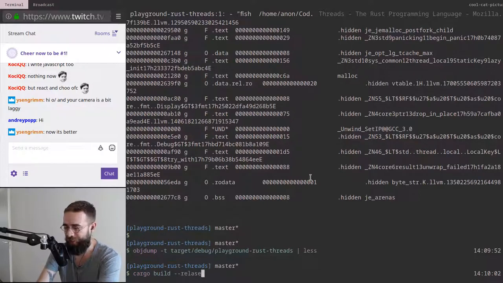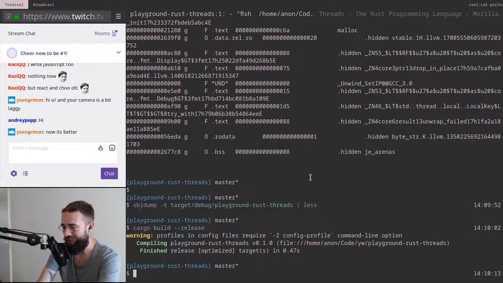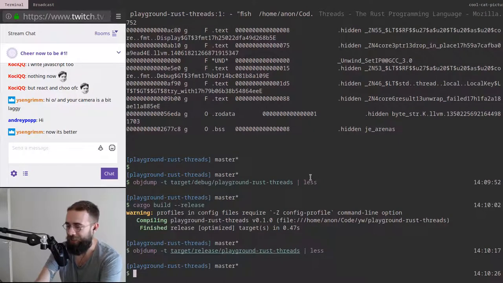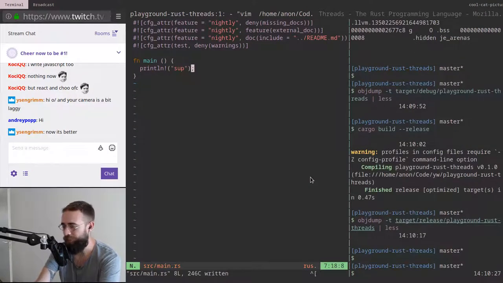There's also a cargo build release, which does some more optimizations, and then we can replace this one with that. Then we should have a slightly smaller binary with a few fewer commands. Is this interesting? I don't know. I think it's kind of interesting. Anyway, that's not what we should be doing. So this little thingy here works.